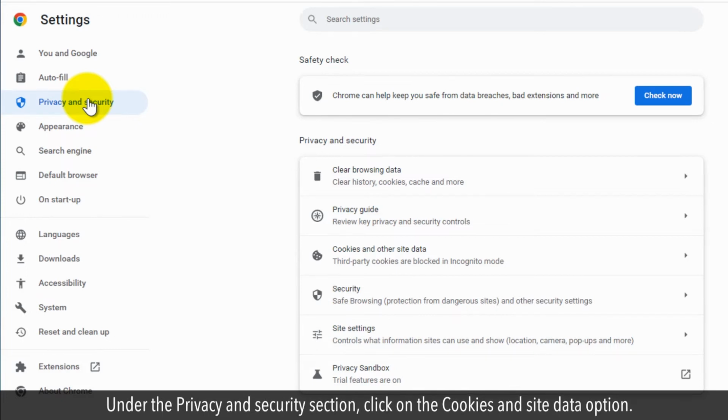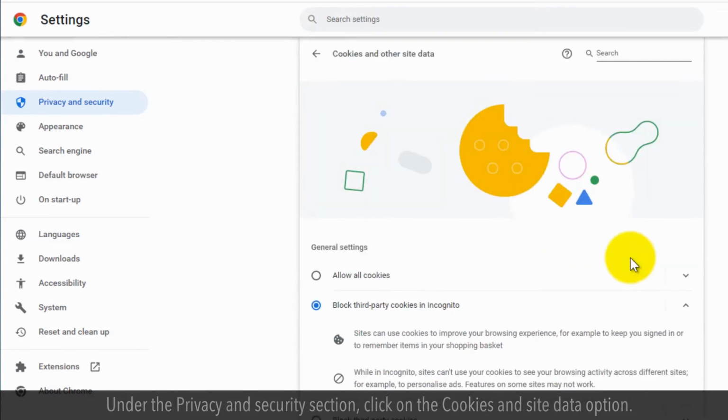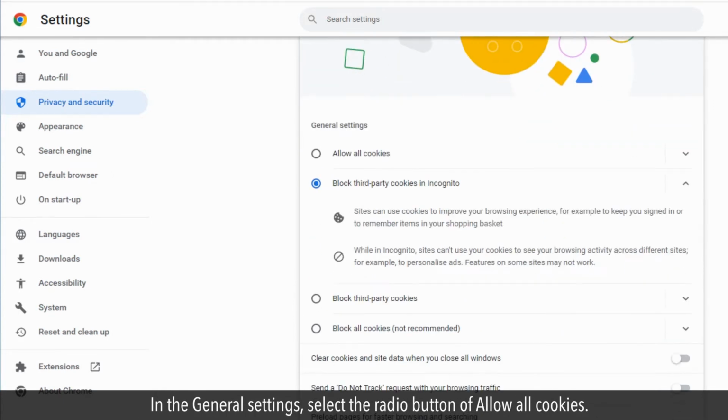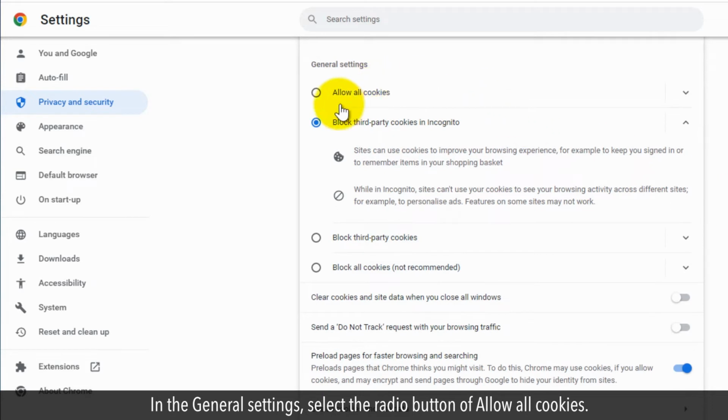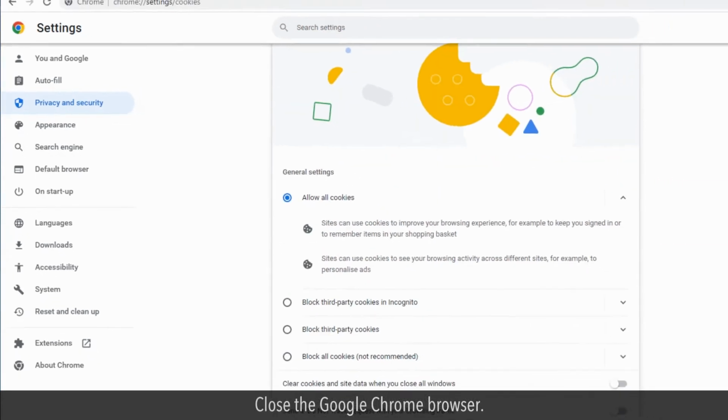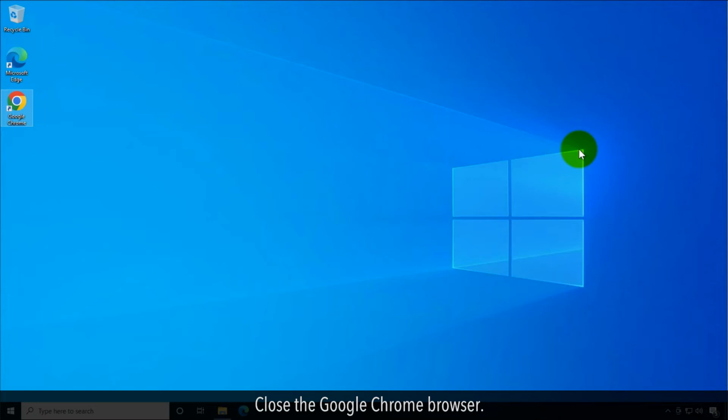Under the Privacy and Security section, click on the Cookies and Site Data option. In the General Settings, click the radio button of Allow All Cookies. Close the Google Chrome browser.